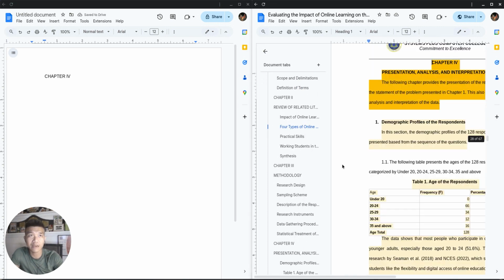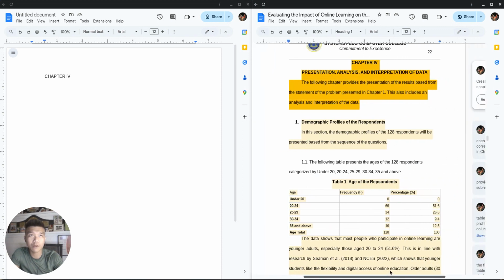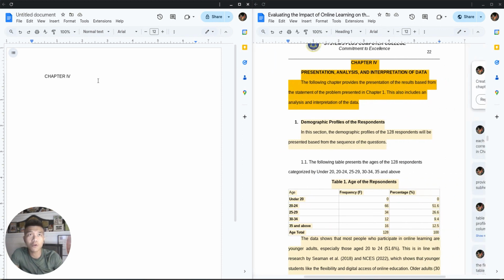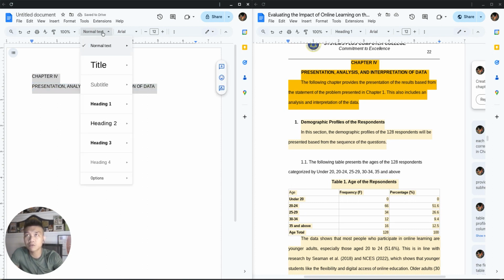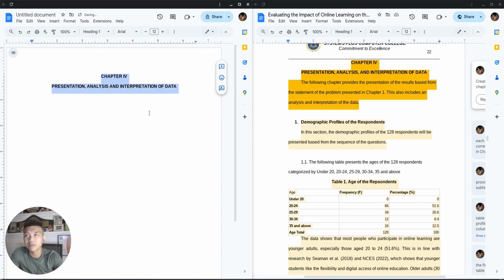Now, what is chapter number 4? Itong nandito sa right, reference lang naman ito. Ito yung paper na nagawa ko na. So, chapter number 4 is about presentation, analysis, and interpretation of data. Alright, so yun ang magiging ating topic. And of course, when you make heading, do remember to put in this. Alala niyan, especially very helpful pagdating sa paggawa ng table of contents.